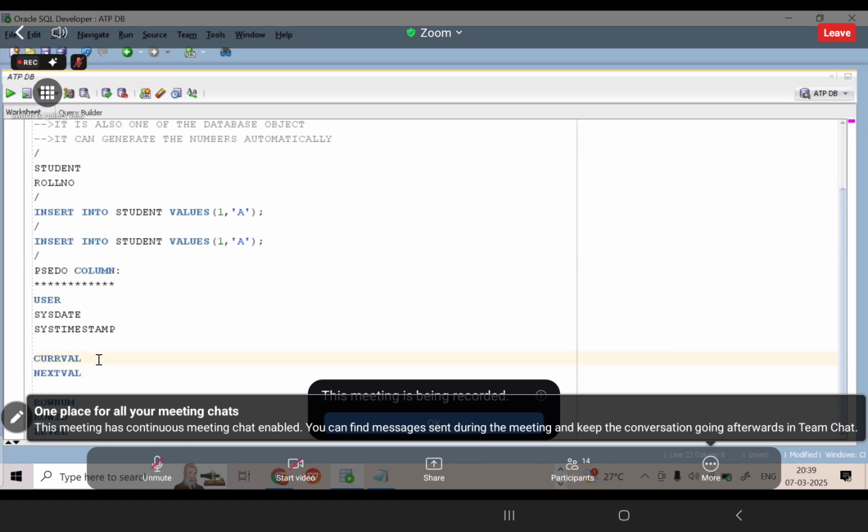What is the use of curve value? Curve value always displays the current sequence number only. It provides the current sequence number. Next one, what is next value? It can generate the next value, the next sequence value.